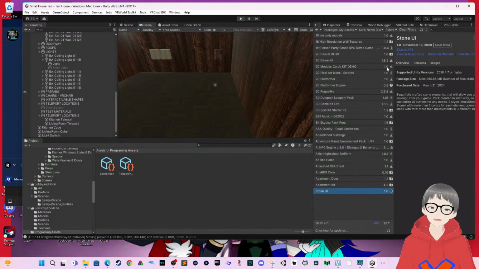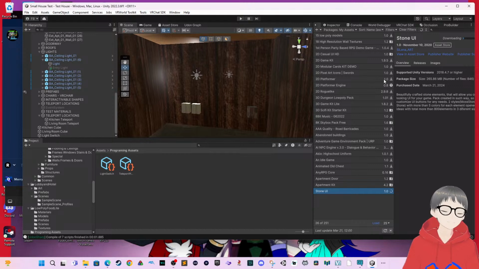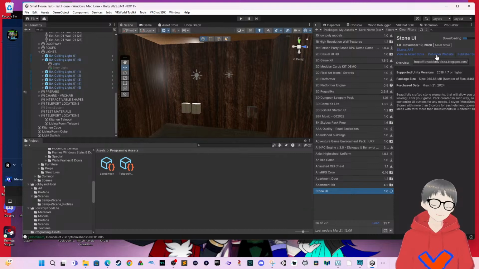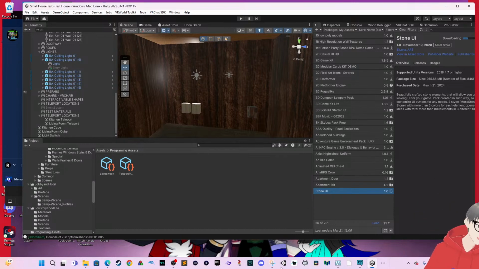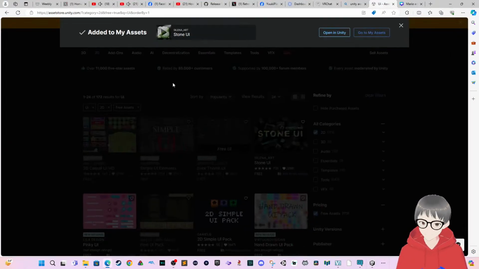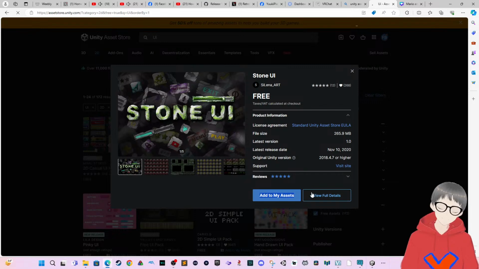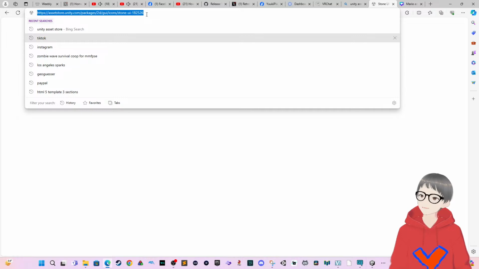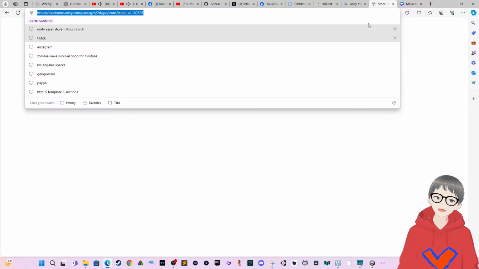Oh, because I forgot we're in play mode. Oops. You have to exit play mode in order to download an asset or import. You don't have to use this specific UI pack. It's just because it's a free pack that I want to use for this lesson. And you can get this pack here. View full details. And I'm going to just copy and paste the link into the chat.